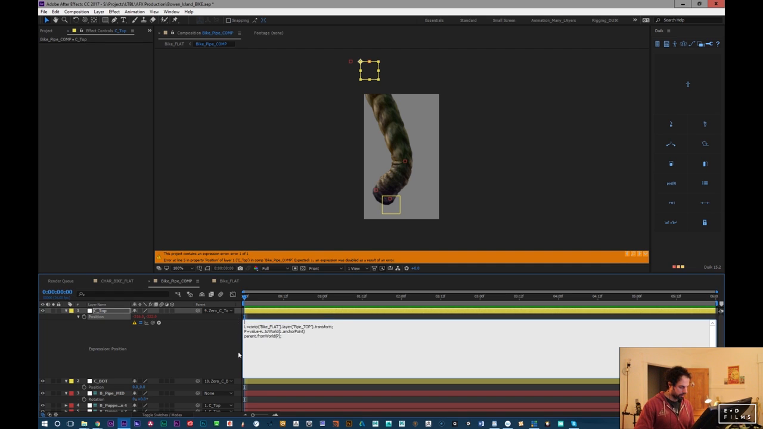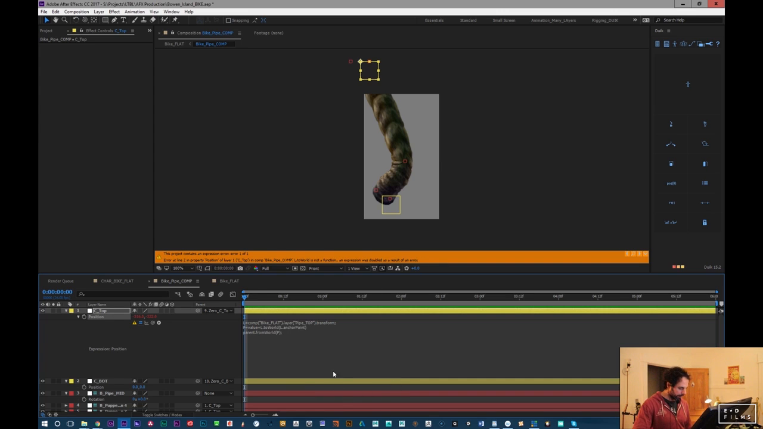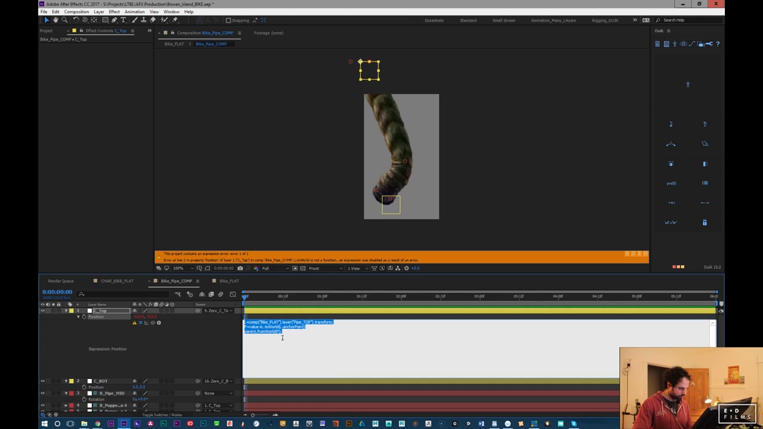It's crazy how long this kind of stuff can take. There. And what do we have? thisComp.fromWorld is not a function. Plus, okay, value plus L to world.